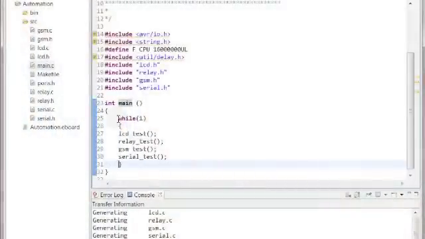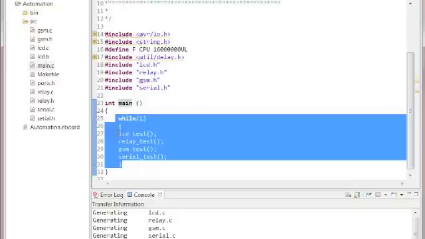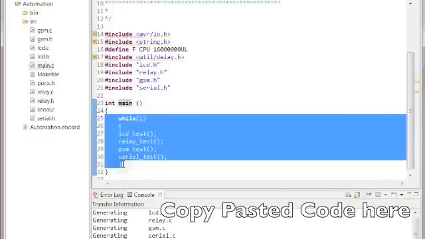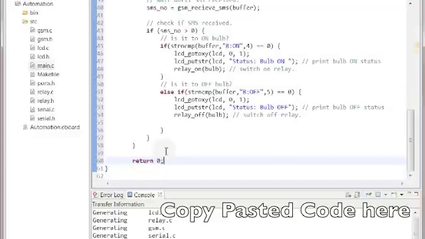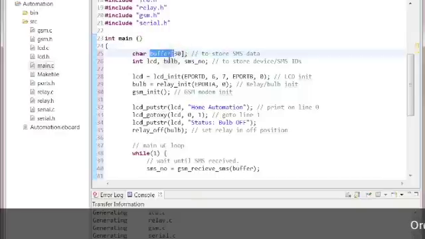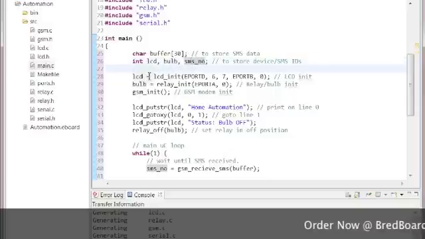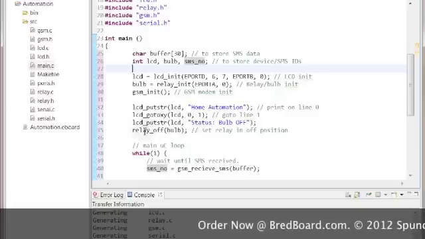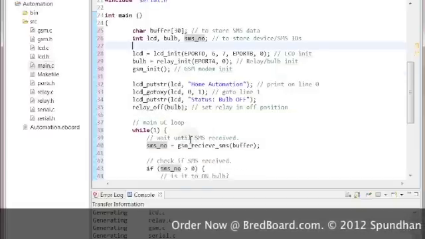Now for this demo, I will replace the main function's code with something I have written offline. The finished code for our automation project will then look like this. We will use a buffer variable to store the SMS that we receive. The LCD, bulb, and SMS number are variables to hold the device or SMS ID. Here we initialize the LCD, relay, and the GSM modem. Next we print a default message on our LCD, like this, and switch off the relay to start with.